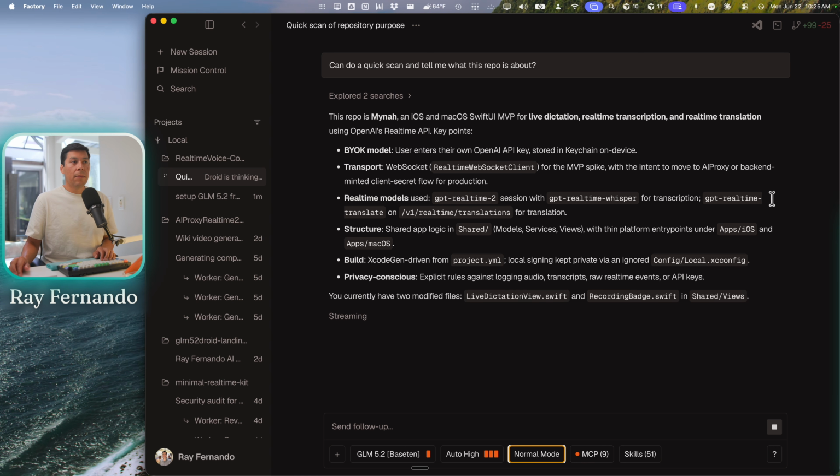So this is GLM 5.2, and it came in super fast. You can see this is the amount of tokens per second. So this repo is Mina. It's an iOS app, a SwiftUI MVP for live dictation and real-time translation, and it uses OpenAI's real-time endpoint. So it was pretty easy to select the model. It's up and running, and we have the full 1 million token context window, and it was pretty fast, right?